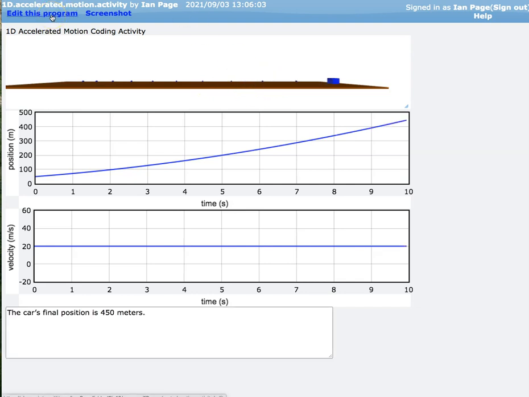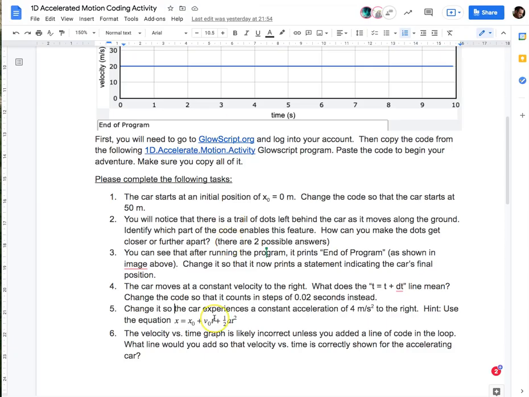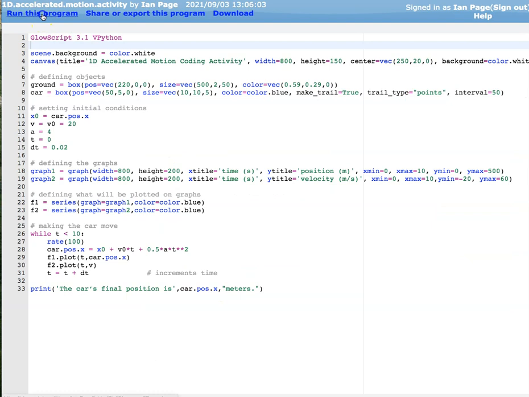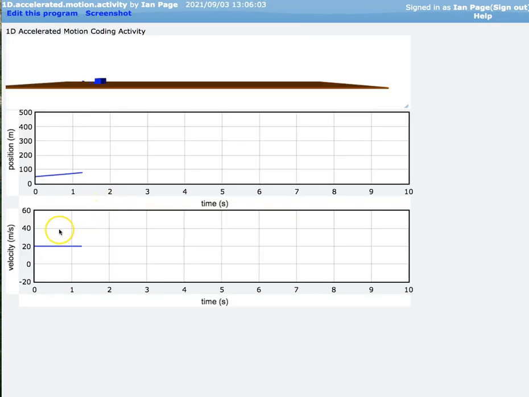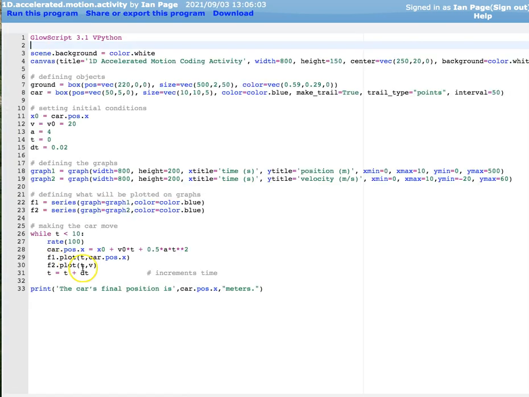All right, moving on to the next step here. I've asked you to update the velocity time graph because when you run play on this, you'll see that the velocity time graph is not changing. And you can clearly see that the object is getting faster and faster and faster. That's because we haven't updated the velocity. So in order to do that, you're going to need to update the velocity. Right now it's set at 20. Well, it's not 20. It gets bigger and bigger and bigger.